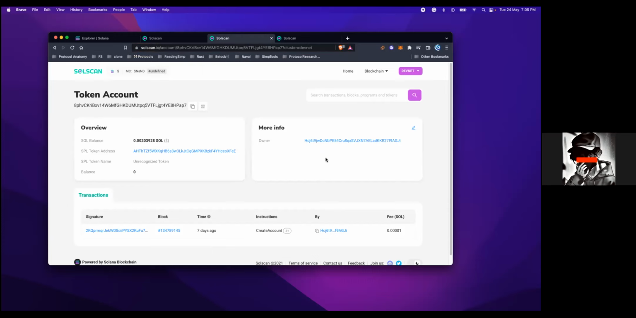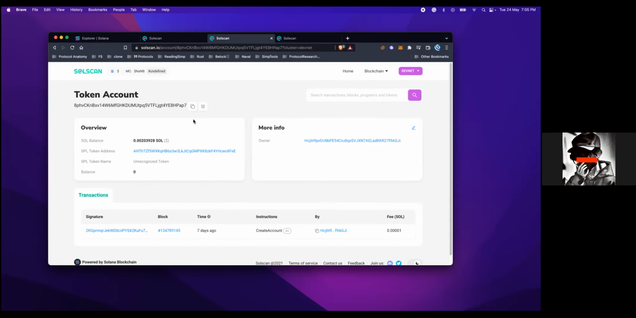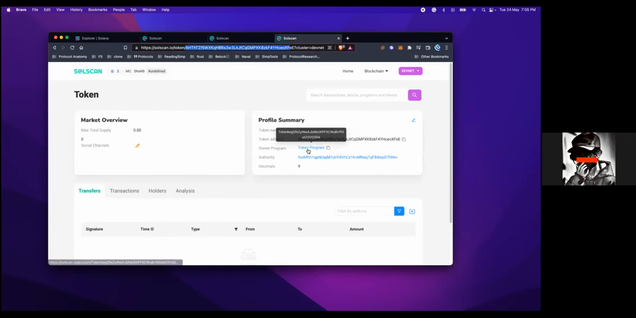Now the authority of this token account is me, because I am the owner of this token account. But here there is one thing we should notice: there's a difference between authority and owner. I'm the authority of this token account, but the owner of this account is the token program. So if I want to send you some SPL token, because I am the authority, I have to sign the transaction. But all the debits and credits are done by the token program itself.